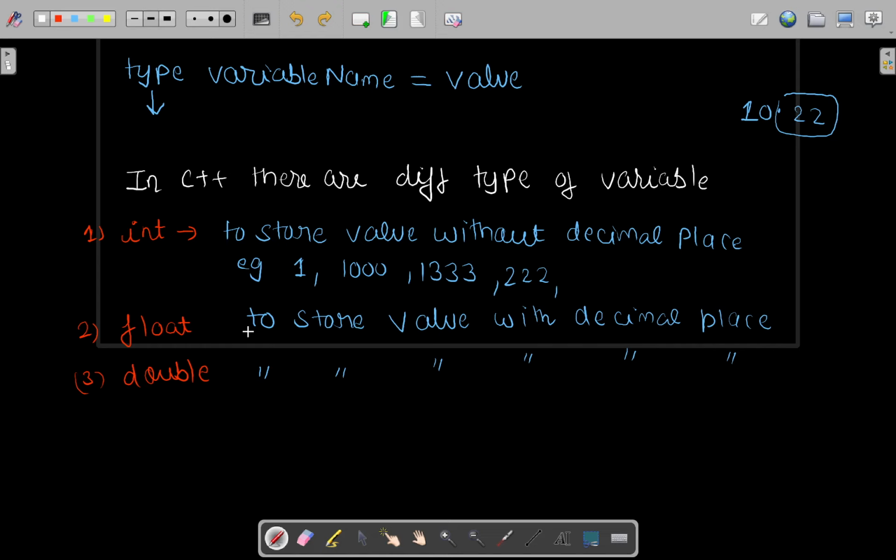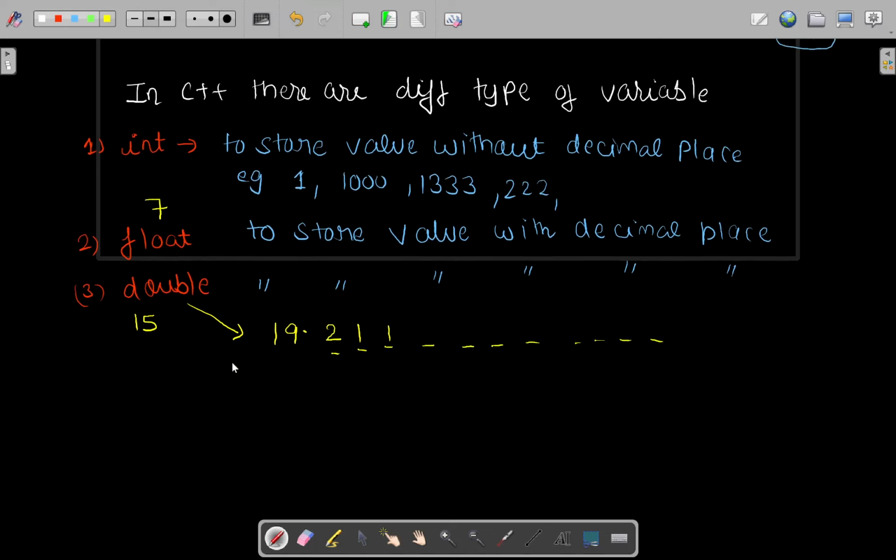But in case of double, the size which double can store is double as compared to float. So in a double you can store data up to 15 decimal places, like 19.211. In case of float, you can store data up to 7 decimal places. This is the basic difference between float and double, and both are used to store data with decimal places.